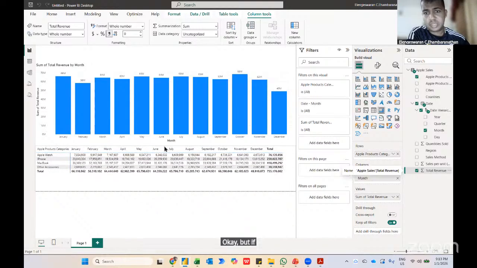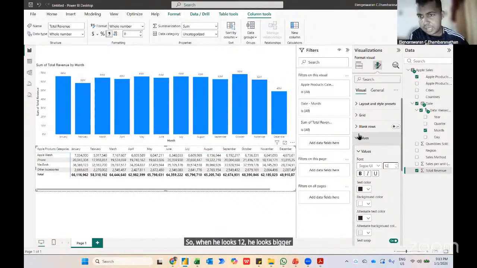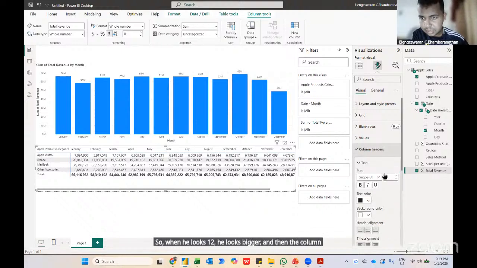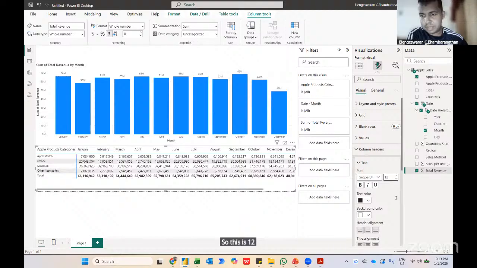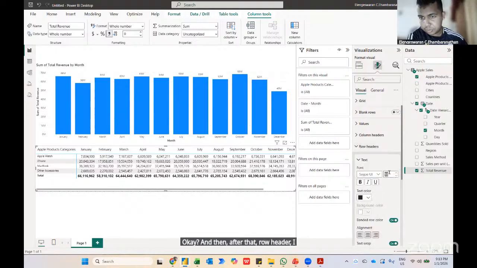But if you want to increase the size, what I'll do is go here to Values and increase to 12. So when it's 12, it looks bigger. And then for the column header, I will put 12 here. So this is 12, and maybe I will align center. And then after that, for the row header, I'll put 12 as well. So it looks bigger.